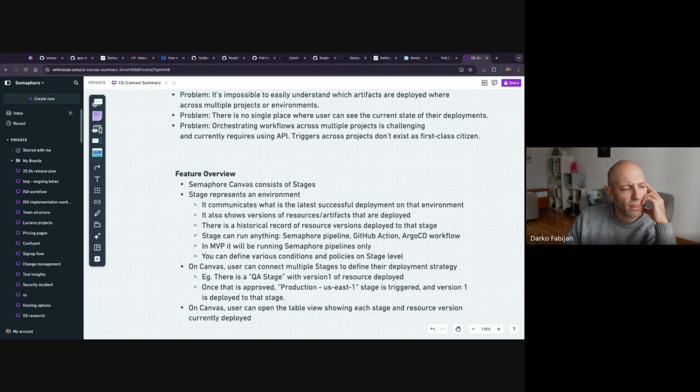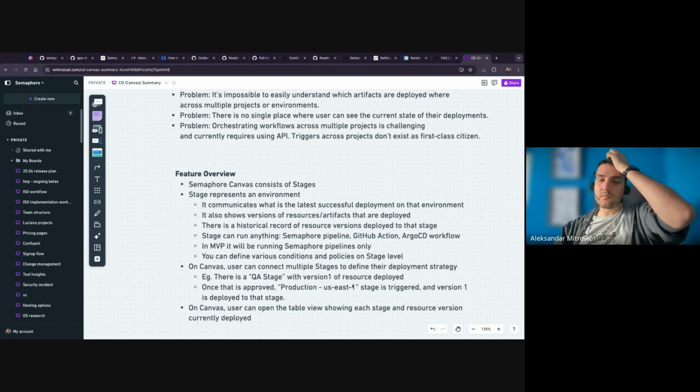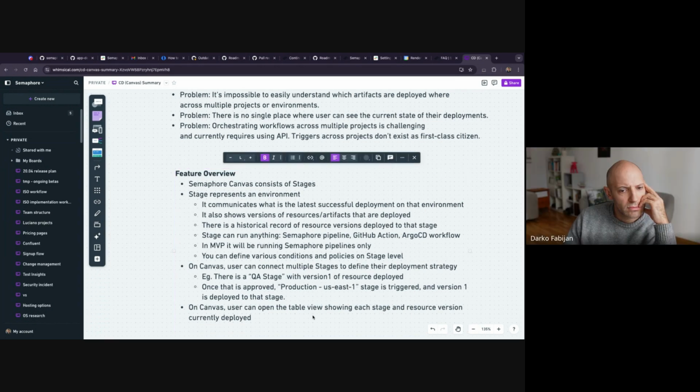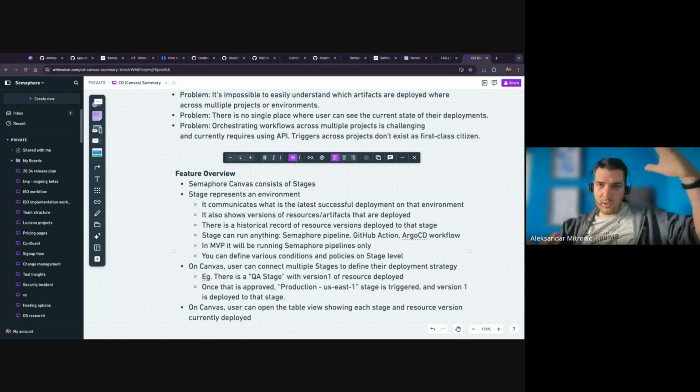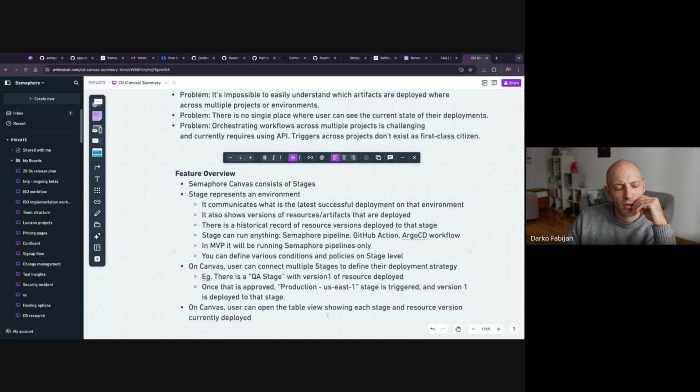Yeah, it's a UI question, but I would leave it here because it's the simplest view to illustrate on: there's a stage and there's a resource.